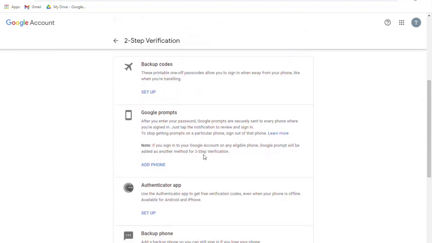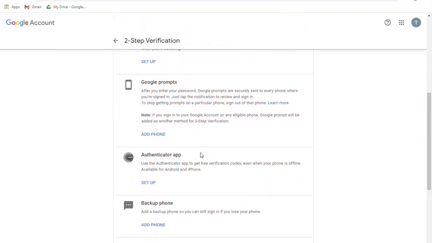I also have the option to add other ways of doing this. Google Prompt, which means when you're signed into the account on your phone, the phone will pop up and say, is that you signing in? And you just tap yes or no on your phone. You can use the Authenticator app, which is where you will scan a QR code with your phone and you use things like Google Authenticator or Authy, which is another one of these apps.